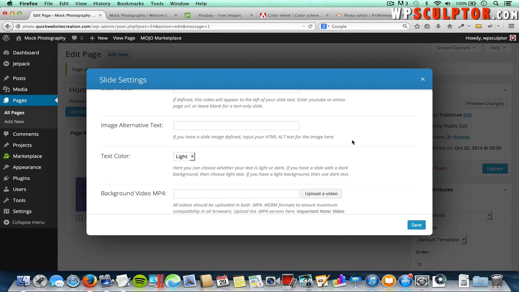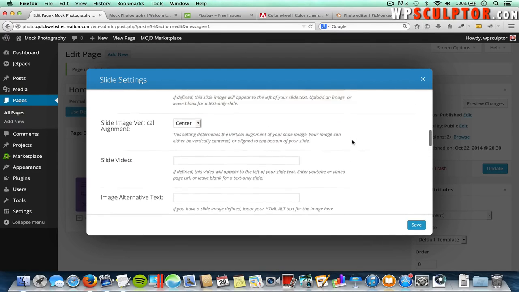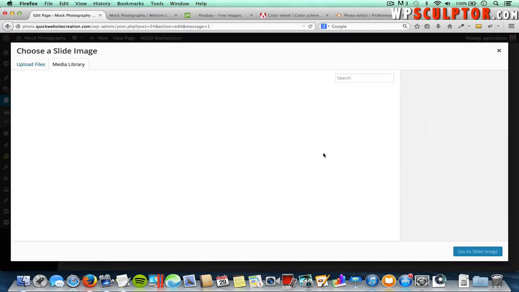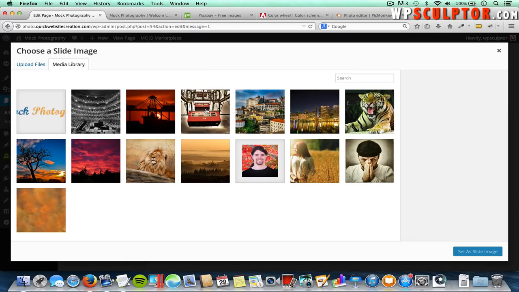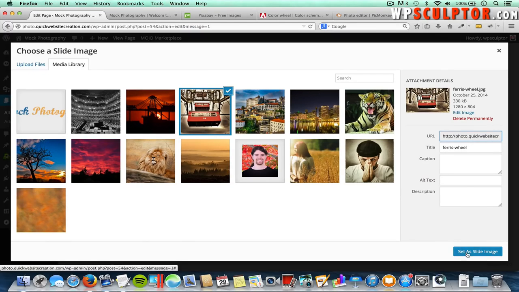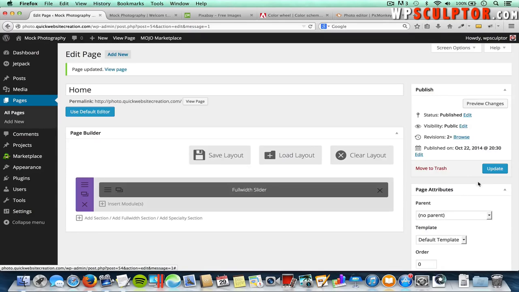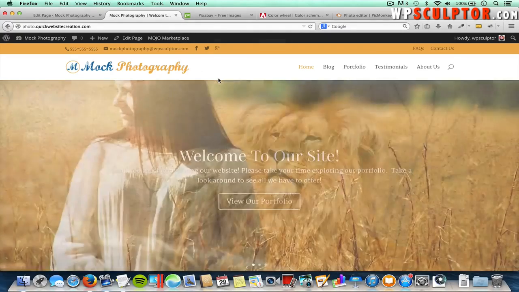And then what we're going to actually do, if we come up and upload an image next to slide image, click on Upload an Image, and I'm going to select this image right here and click on Set as Slide Image, and click on Save, and we'll save the module and we'll update the page. Then we'll come back and view the front end, and we'll refresh the page.